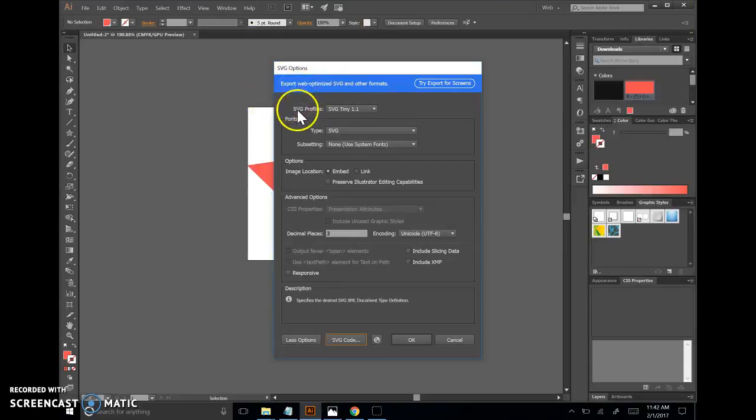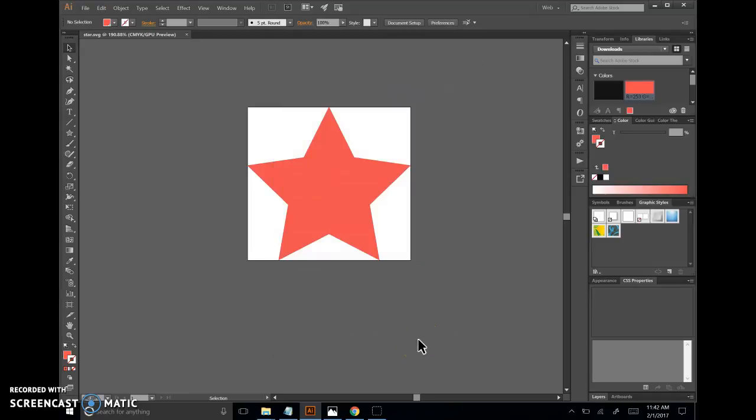If you look at the settings, we've got SVG profile of SVG Tiny 1.1. That Tiny just means that the file is compressed. Type SVG, subset none. We're going to embed the image location. Leave it at 3 decimal places. If you don't see that, change it to 3. Unicode is going to be UTF-8. Make sure none of those boxes are checked, and click OK. That's how simple it is.